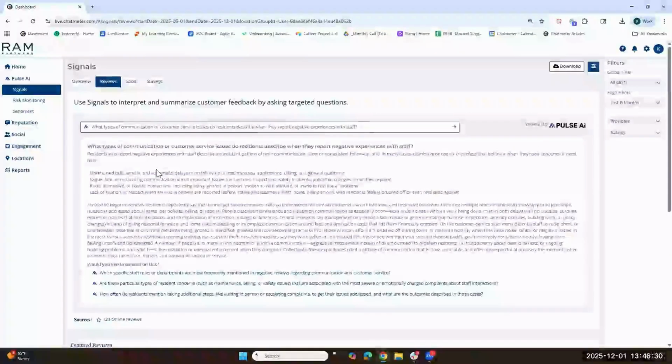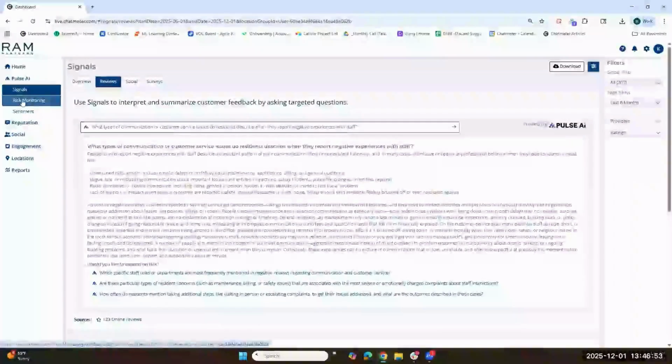So that is the signals tool. My biggest recommendation is really getting in here and just asking as many questions as you can to see what people are saying. And really, the idea here is so you don't have to go read every single review. You can very quickly go in and get an overall feel of what people are saying in those online reviews. Next section we're going to cover is going to be risk monitoring.